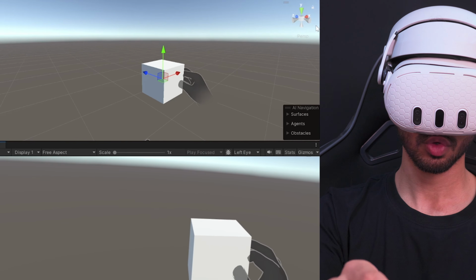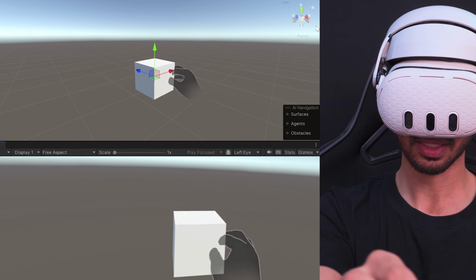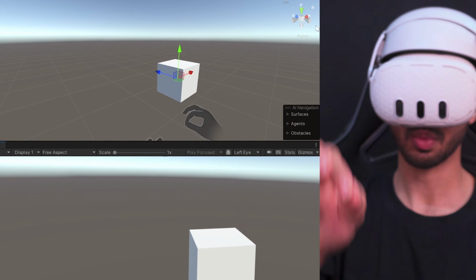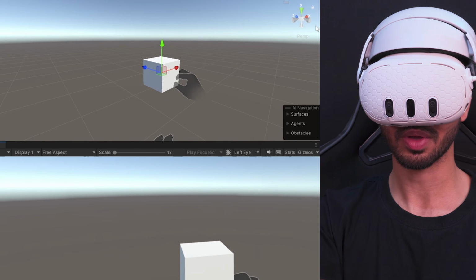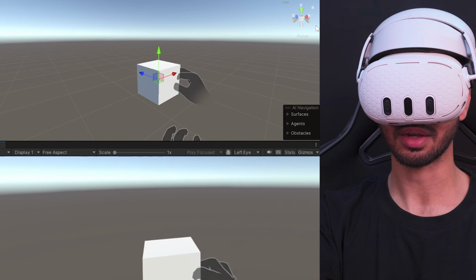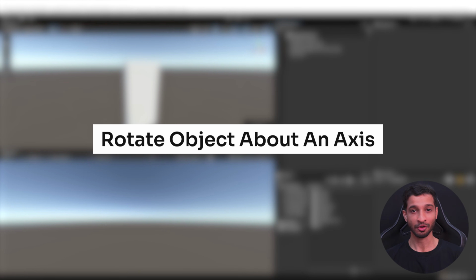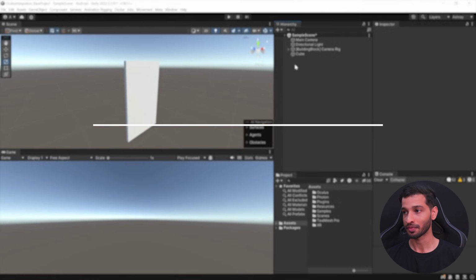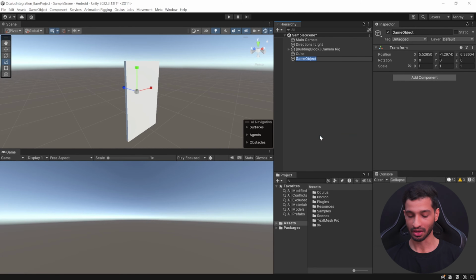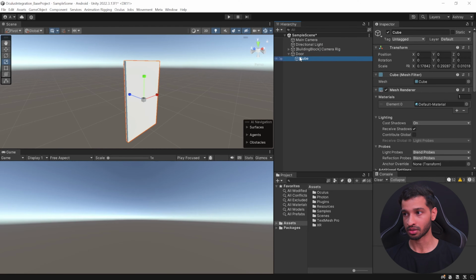And here you can see that you'll be able to grab the cube and move it in the xz plane, but if you try to move it up or down, you will not be able to, and that's because it's constrained in the y direction. If you want to grab an object and rotate it about an axis like a door, then create an empty game object and give it a name. Select your interactable object and drop it inside the game object that you just created.